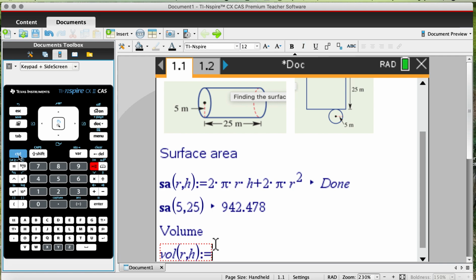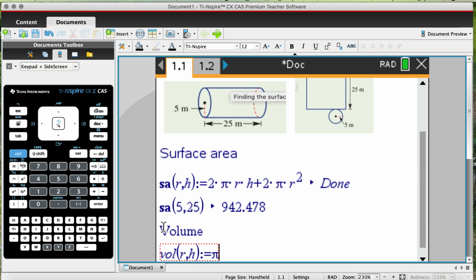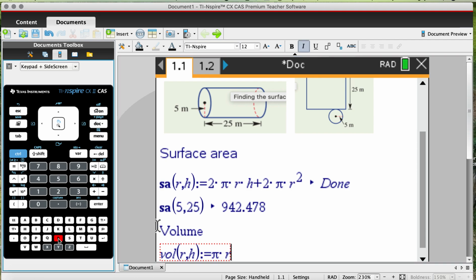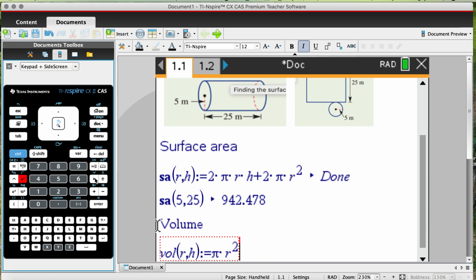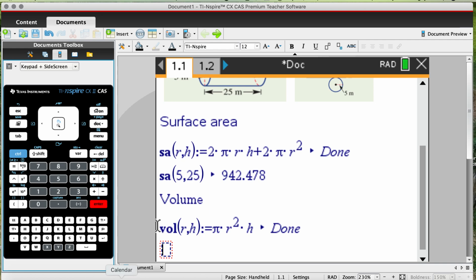In case you missed what I said before, assign is the control template button, or this little symbol here, which I call colon equal. Colon equal simply means the assign symbol. So volume simply equals what? The cross-sectional area of your cylinder, meaning pi r squared, multiplied by the height of your cylinder, H. Hit enter, and the calculator has stored this general formula for the volume of your cylinder.